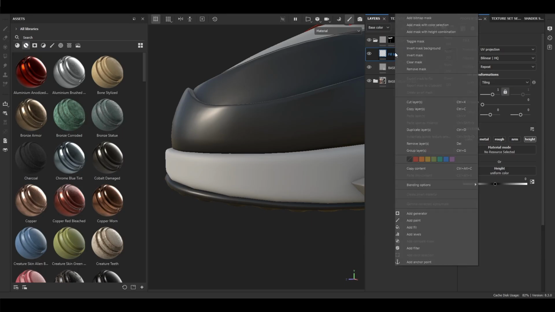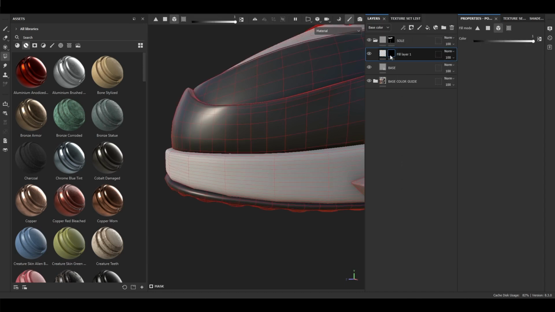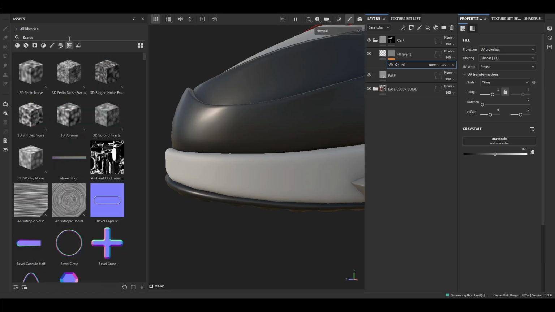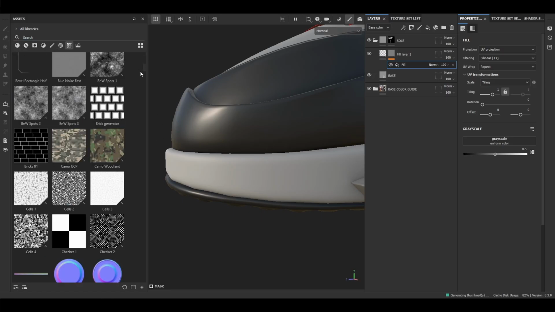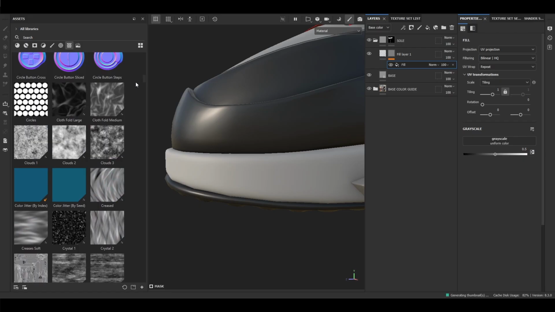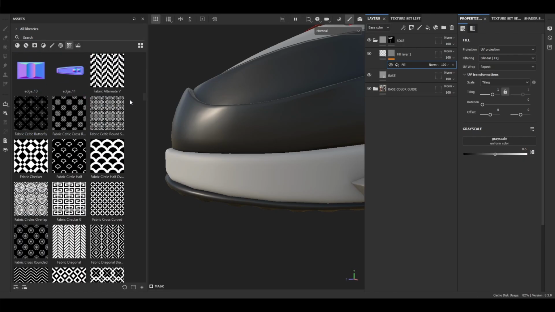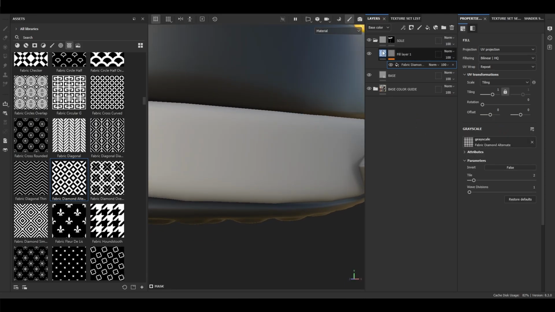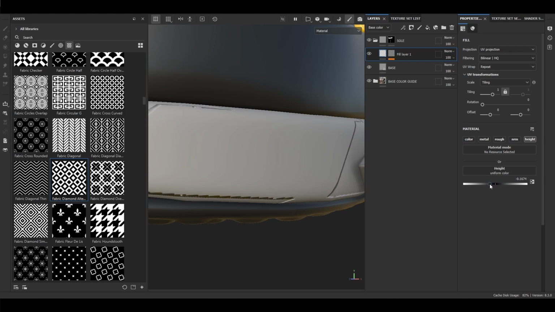Now let's add a black mask, and let's add a fill, and let's look for texture here, something similar to our reference, or we could just create original patterns. So let's say I'm gonna use this fabric diamond alternate. We can click this and drag it over here on our scale. Next is we will increase our height. As you can see here, we're already creating textures.